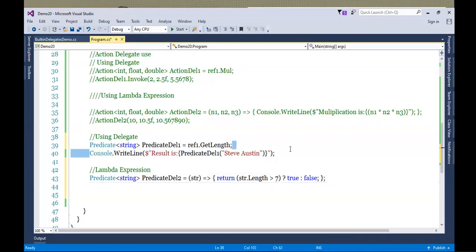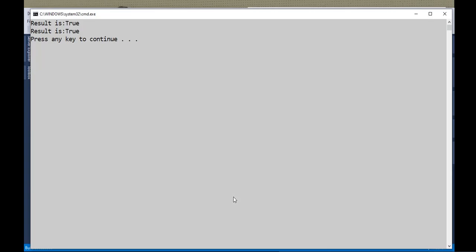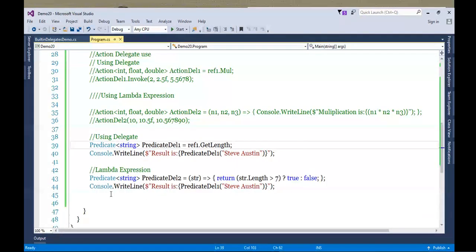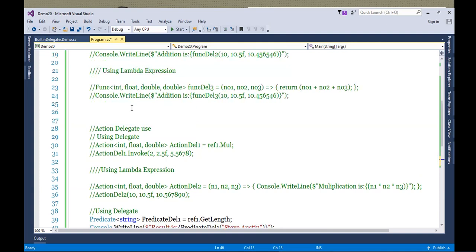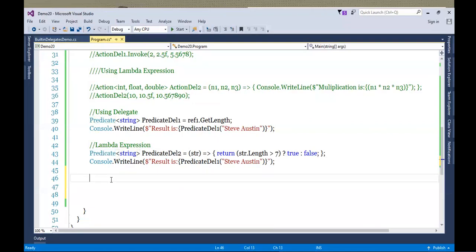Now let's go ahead and see whether it is showing the answer or not. Okay, so if I run this, the answer has come true. Okay, now I told you already the restriction of predicate is there will be only one argument. So for that argument, it will return true or false. Okay, I can use this functionality with func. So func delegate is preferred in place of predicate, as I told you already. But still, you may go for it.